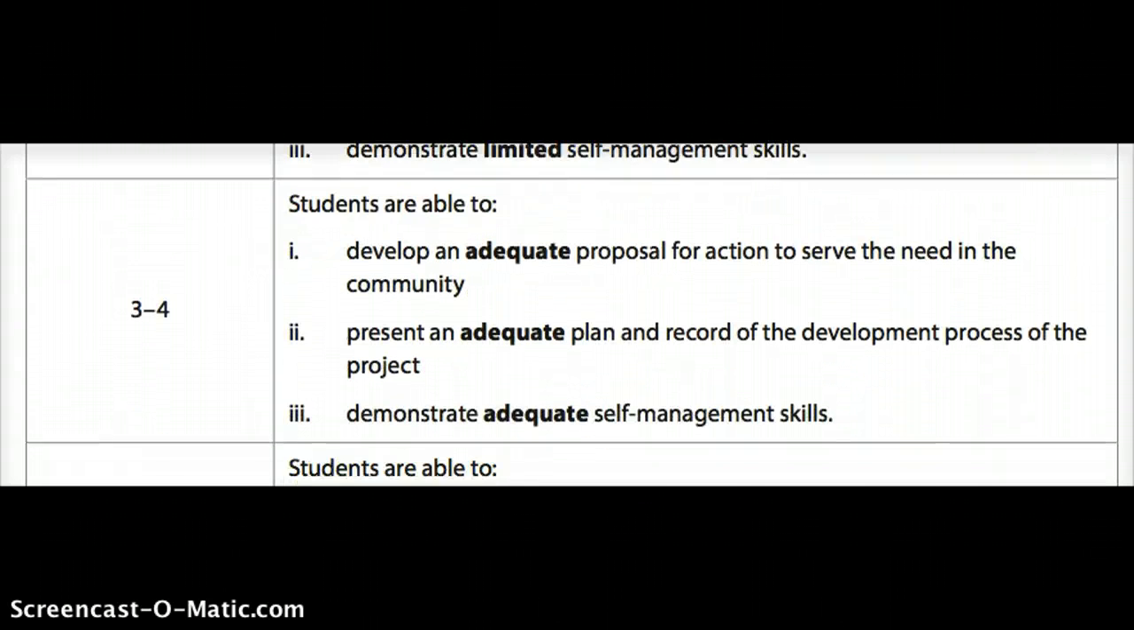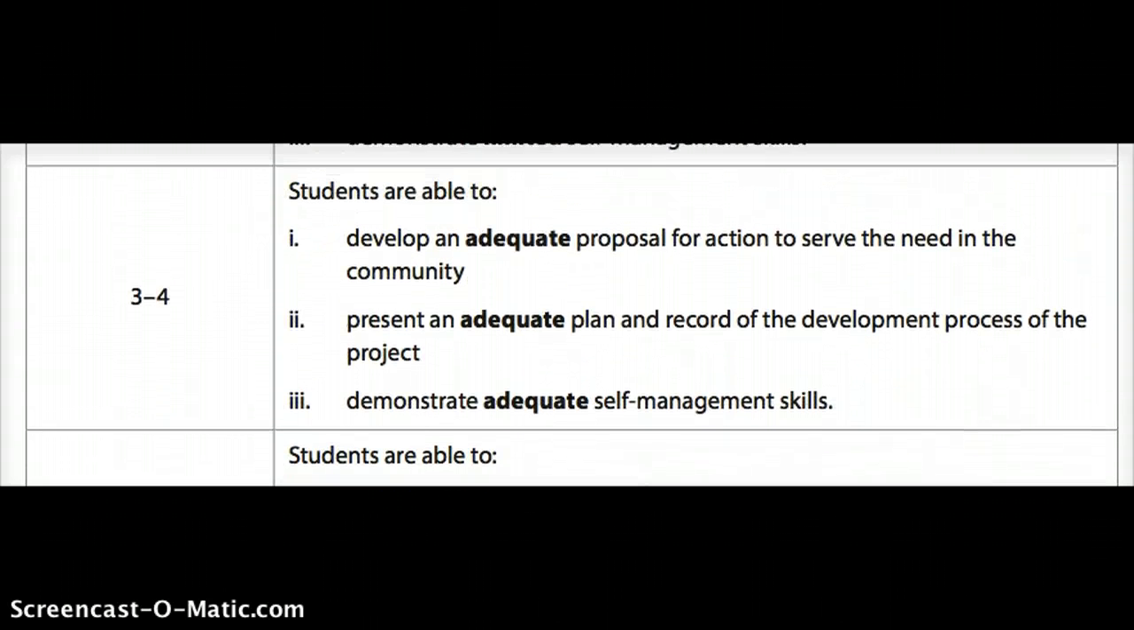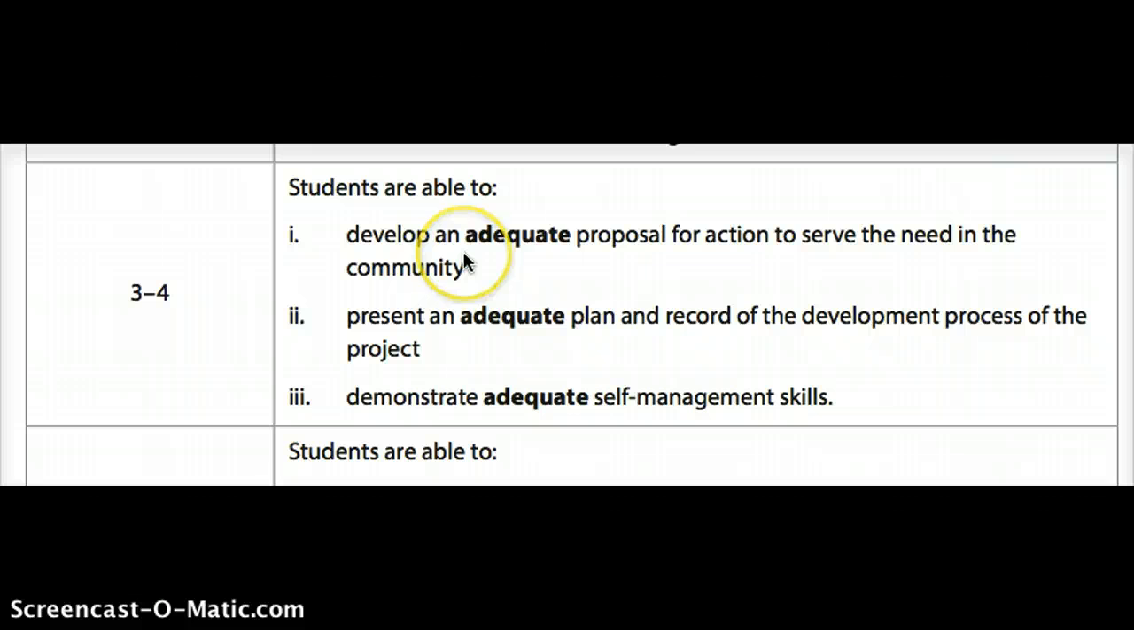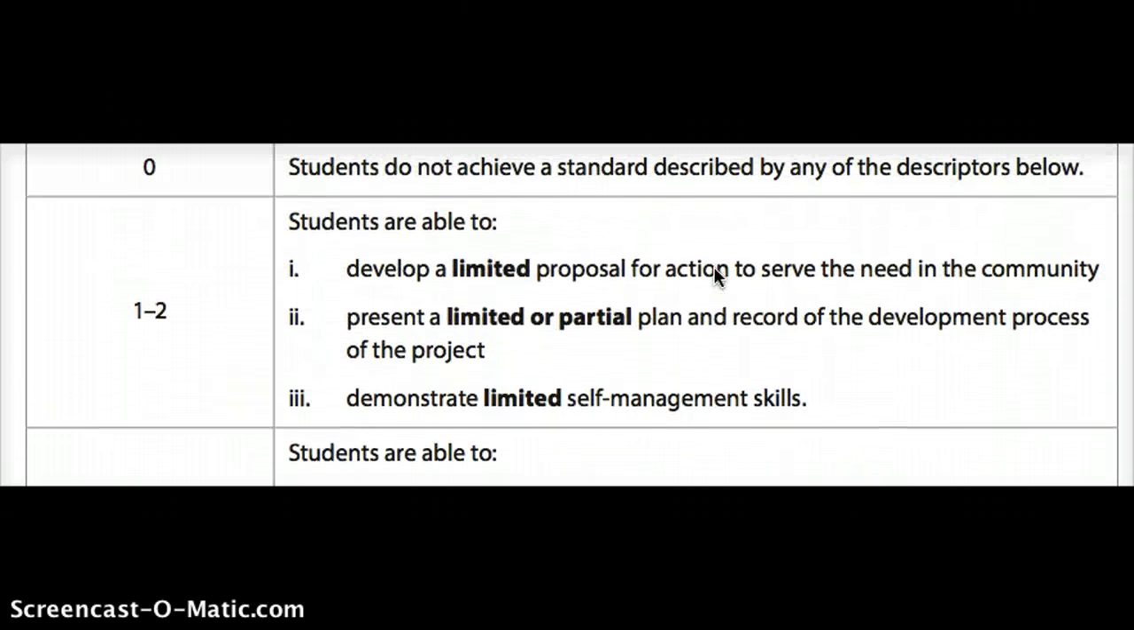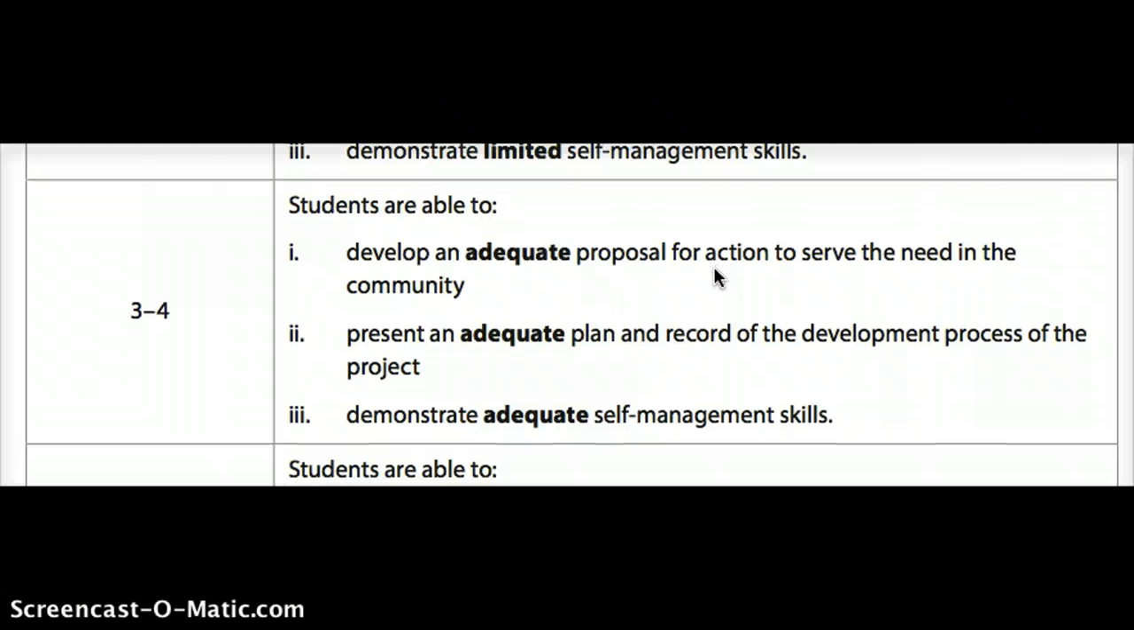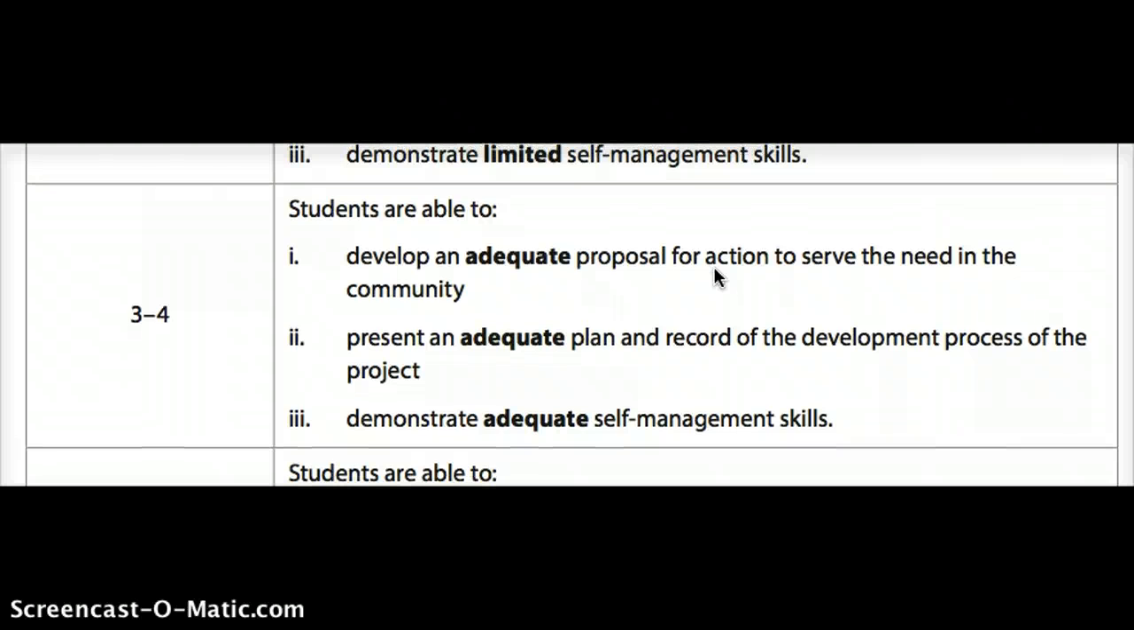Moving to the 3 to 4 range, students are able to develop an adequate proposal for action to serve the need in the community, present an adequate plan and record of the development process, and demonstrate adequate self-management skills. So once again, the 3 to 4 range and the 1 to 2, they're very similar. It's just basically the 3 to 4 range you have shown a little bit more depth than the 1 to 2 range.